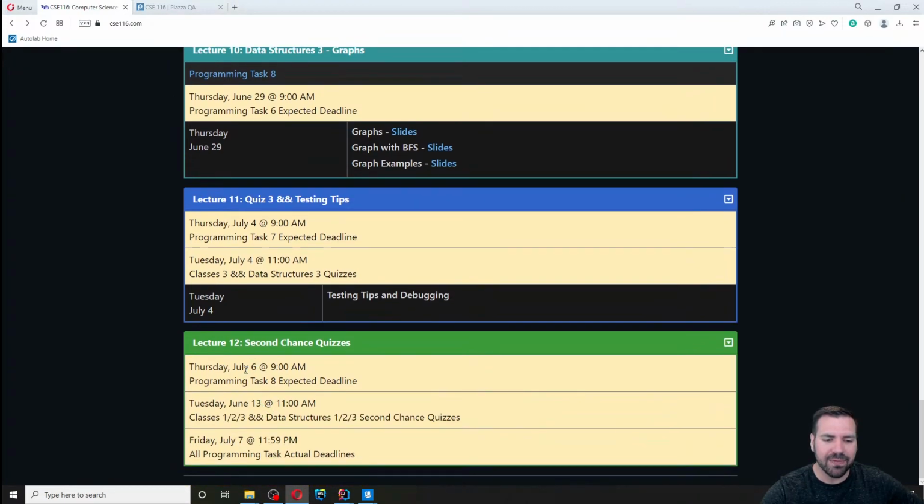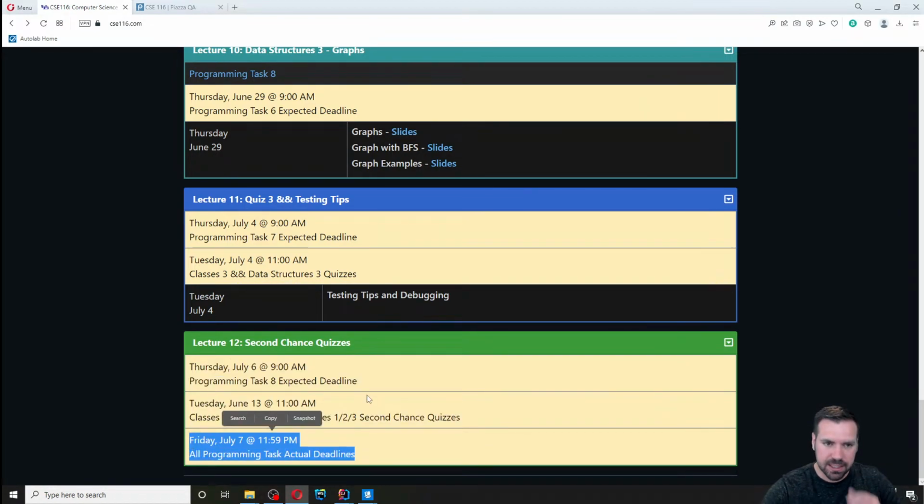It's due 1 week after July 6th for the expected deadline. Ooh, that should not say June 13th. That should say July 6th. Oops. I'll have to fix that. And then the actual deadline for all programming tasks, of course, is the day after the last day of classes.